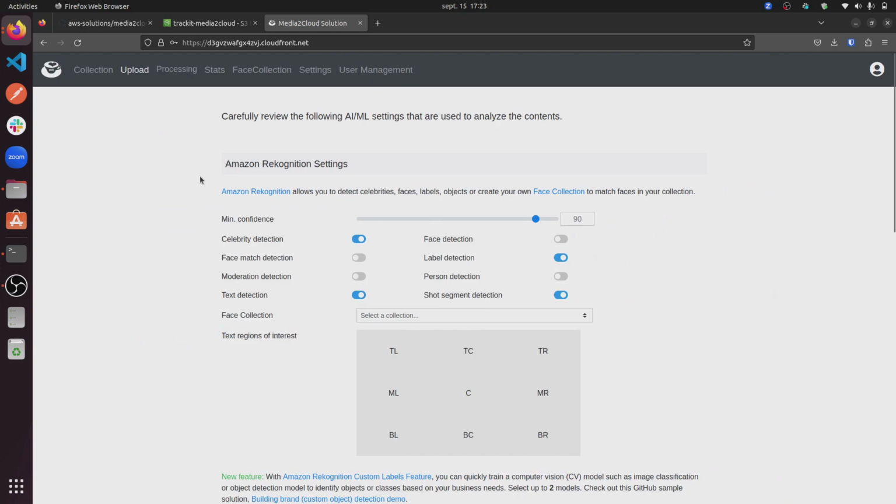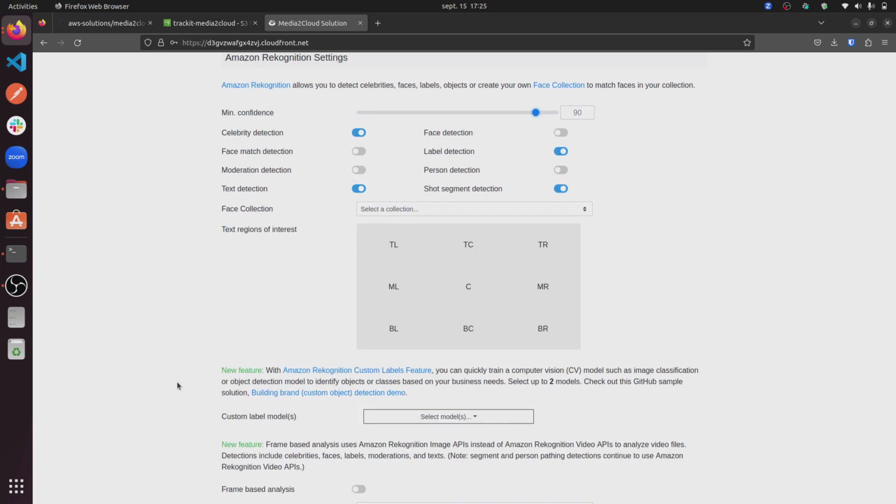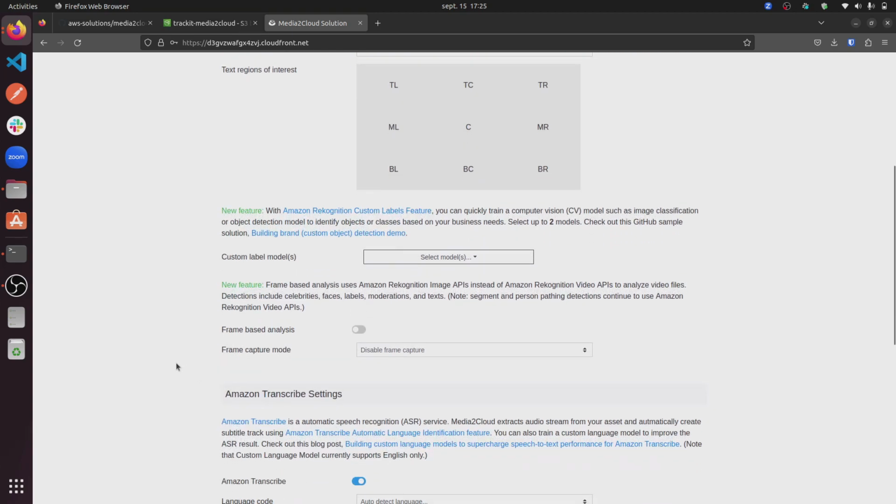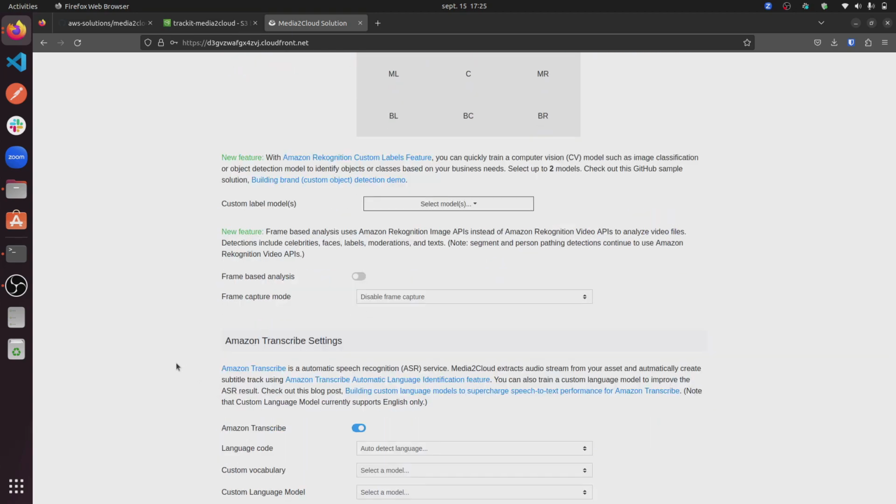So there are some attributes. We are not going to give any attributes. For this video, we're gonna have a minimum confidence of 90, so you can update it if you want. And then here are all the models that you can use with the Amazon Rekognition service. To identify objects or classes based on your business needs, you can upload custom label models. Then there is a new feature with Amazon Rekognition: the frame-based analysis. In my opinion, frame-based analysis is interesting because it is cheaper, but we lose some accuracy when using it with video.